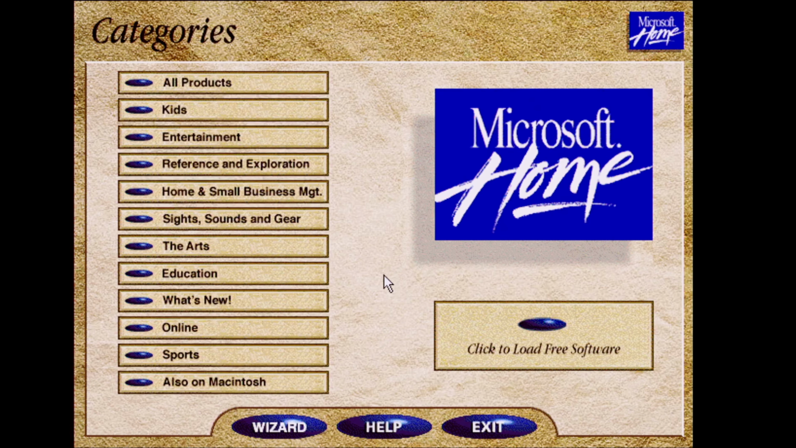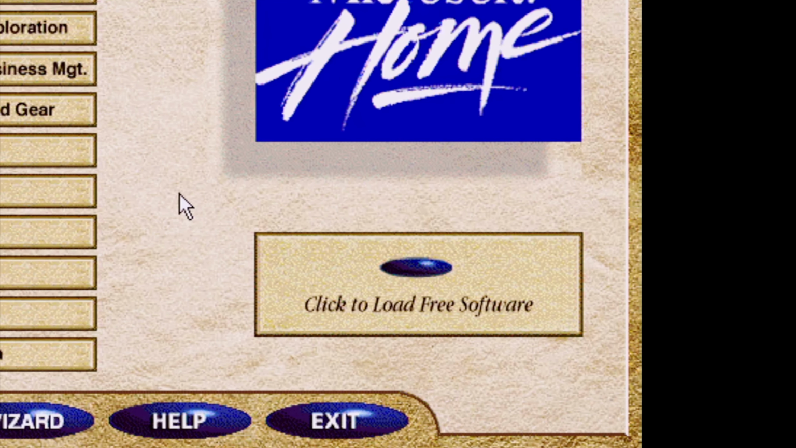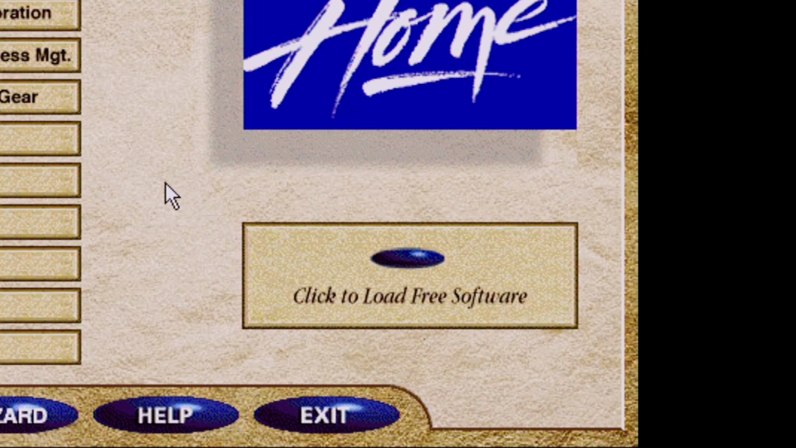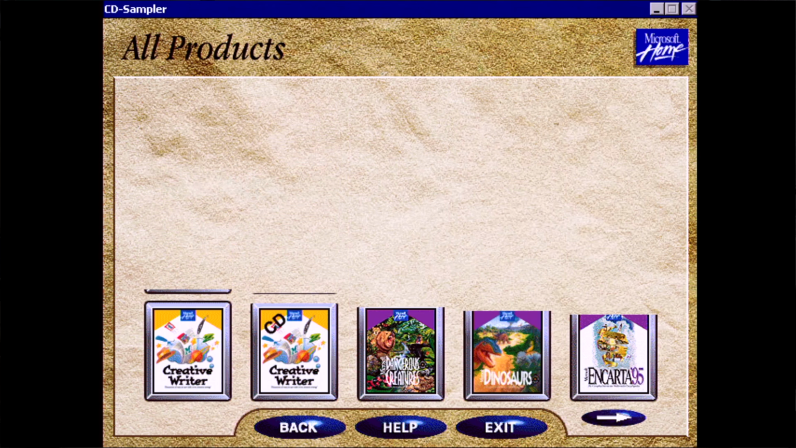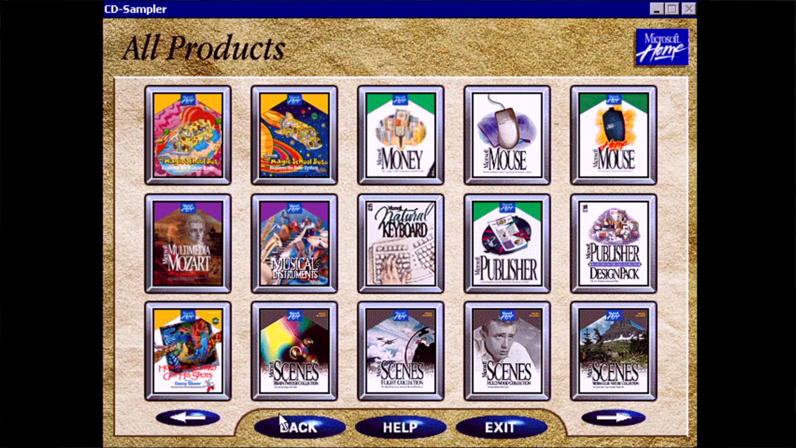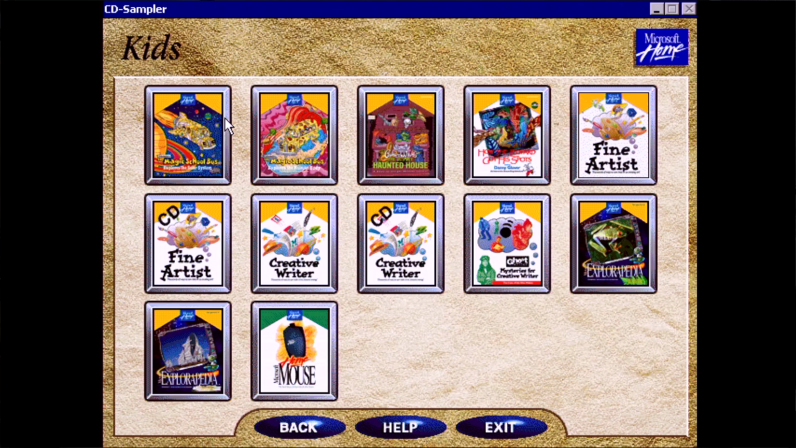In the previous video I showed briefly the custom entertainment pack, which included 8 games. If it wasn't already installed on your machine, you could install it from here. The software is set out into sections, or you could click on all products and see them all in one view. Kids, for example, would show software titles aimed at children, or entertainment would show a list of games or simulation titles such as Flight Sim or Space Sim.